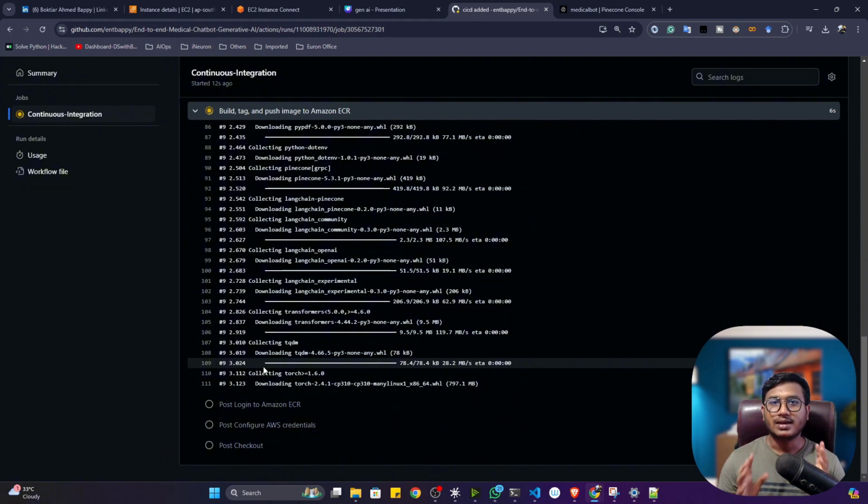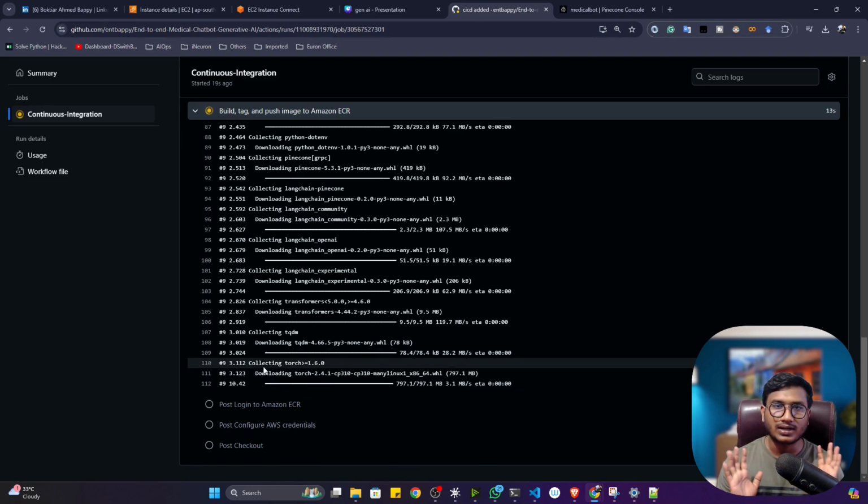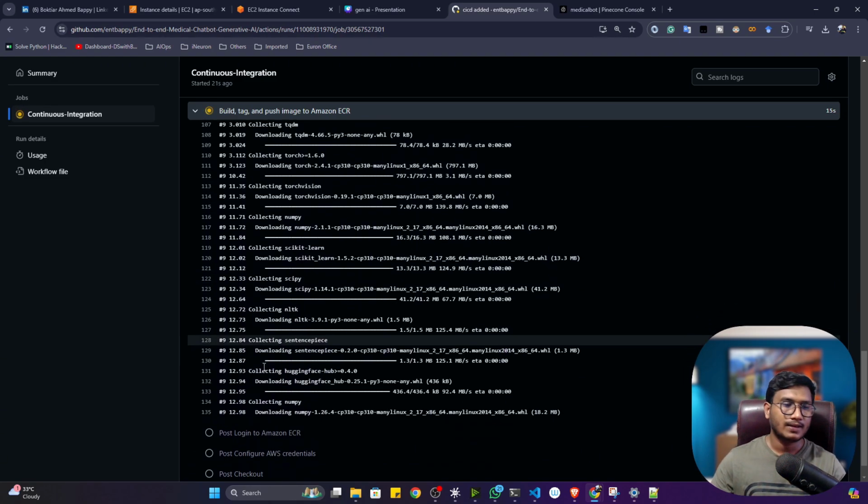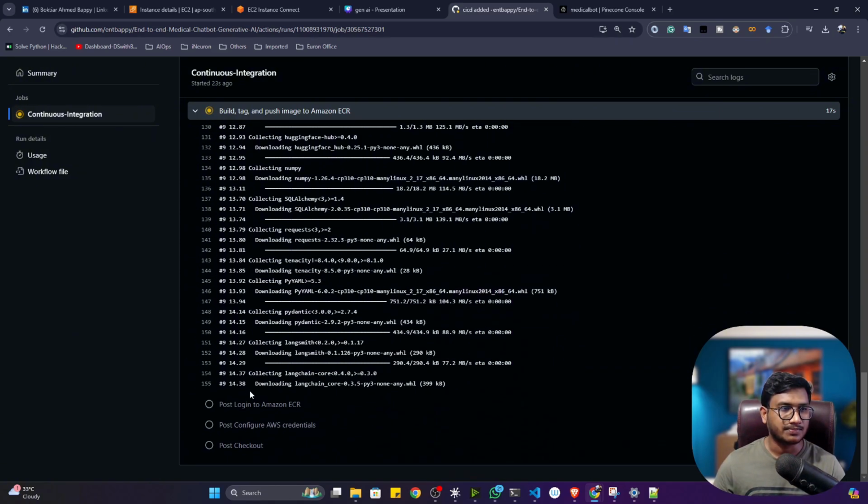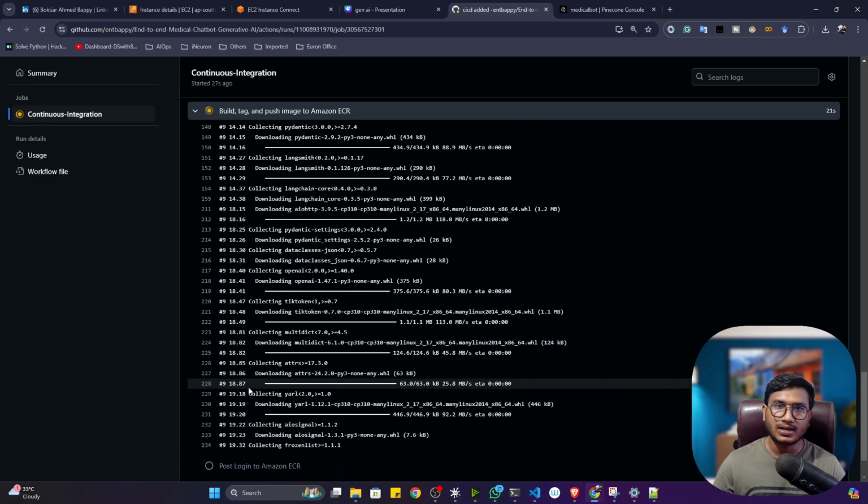See, automatically. It's just a one-time setup, guys. Next time, you don't need to set it up. You just need to write the code and push it to the GitHub. Automatically, it will push to the, let's say, AWS server. Okay, now see. So let's wait. Once this execution is completed, I will come back.